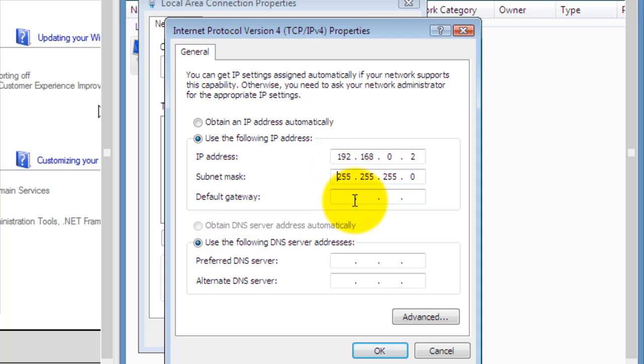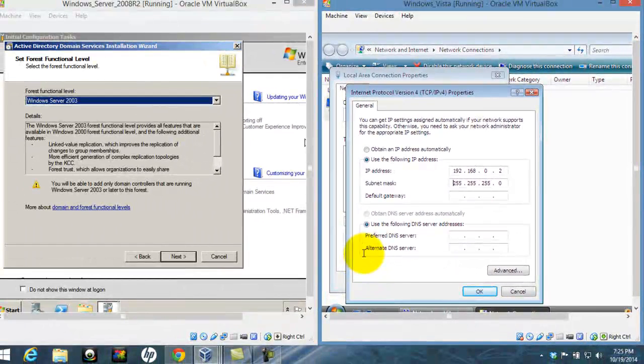Use the subnet mask as before, and then now we're going to go across back to the server machine, and we'll leave these two blank, the default gateway and the DNS for now, because that's going to be done after we configure on the server machine.